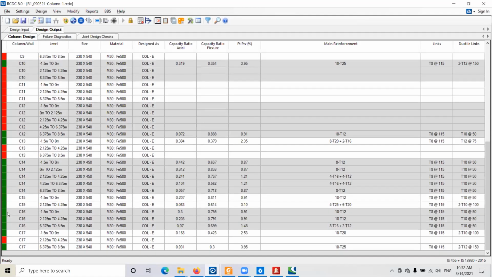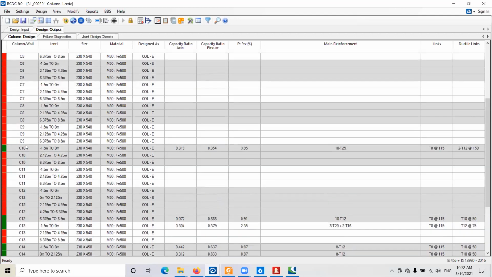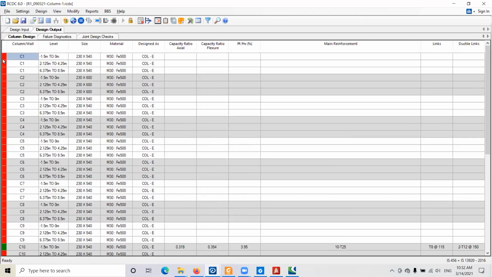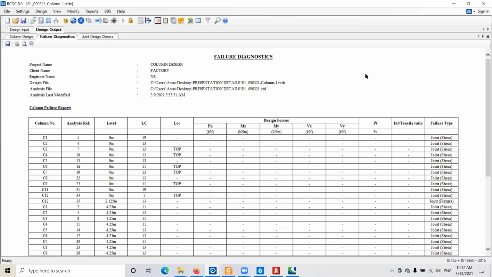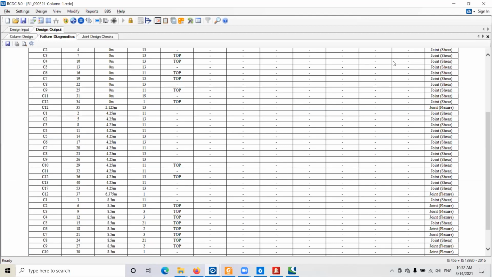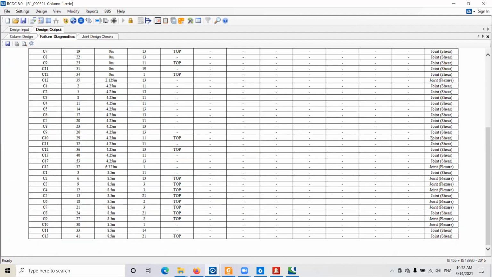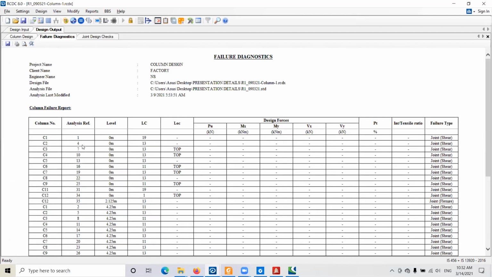You can see the green column. Green line means the column passed, and the red means our column failed during the design. So we can see the failure diagnosis report, how the column failed and what the failure characteristic is. You can see the column failed in joint shear, right?